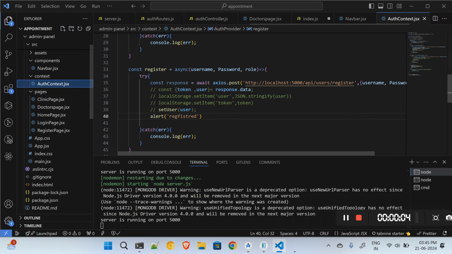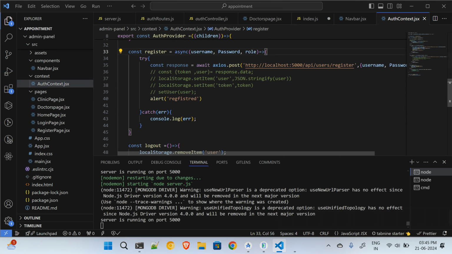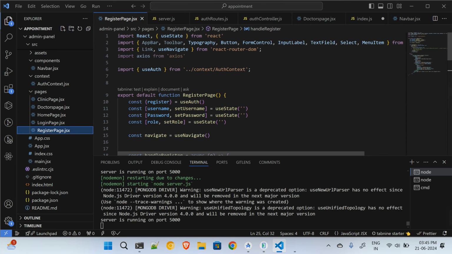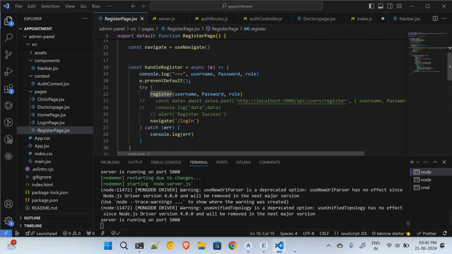So over here, for registration purposes, I've created one more function inside of the auth context, and I have defined it like this. I'm passing the username, password, and the role. Then I went to the registration page and imported the use context. From the use context, I imported the register function and I'm passing it over here. I'm passing the username, password, and role so that the user can register.